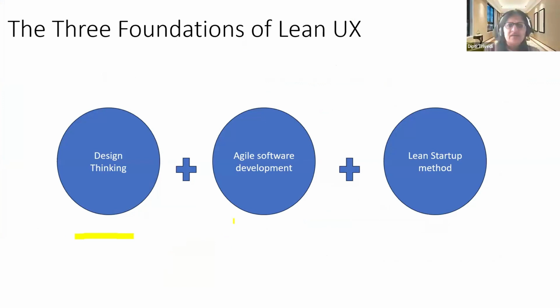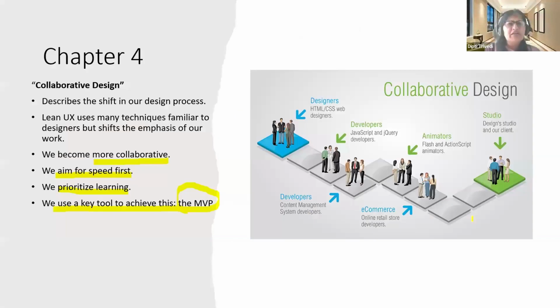Design thinking, based on agile product development principle and startup method. How we practice that. So coming to chapter 4, primarily, as you see on the right side, what is collaborative design? It's like an entire team involvement on designing, understanding everyone's view, building the product design in a more collaborative way. We aimed for speed first.